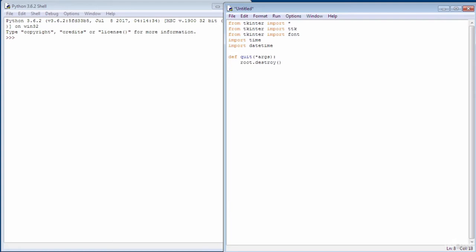Next, we've got the root.destroy method. What this will do, it will cause the main loop to exit. So when you, at the end of the day, when you close the window for the application, that's the method that will trigger the application to close. It will just close the session.